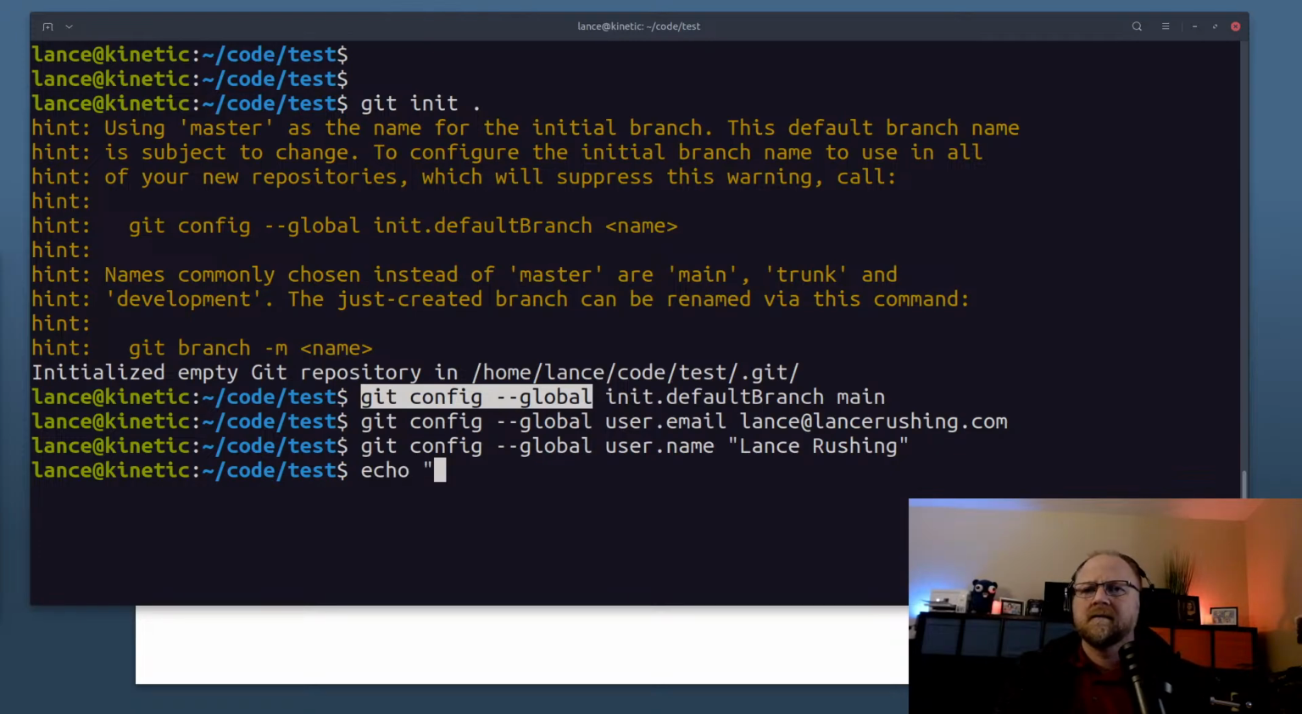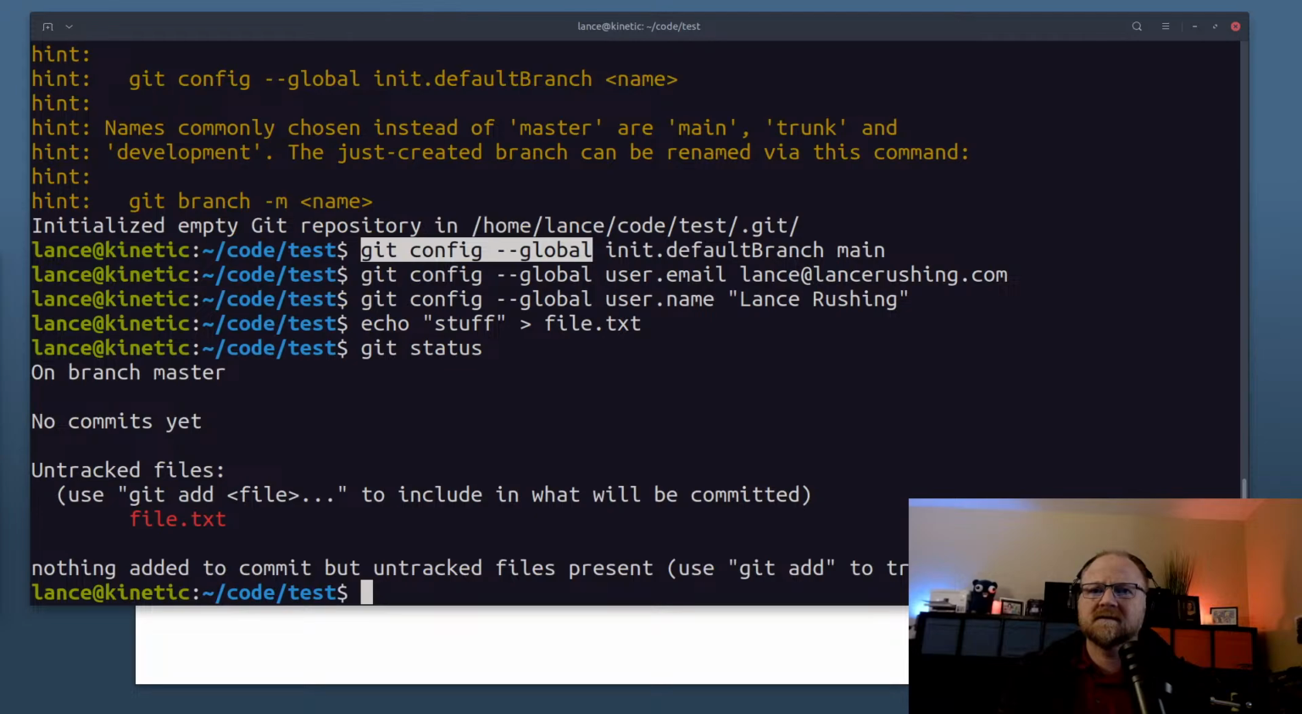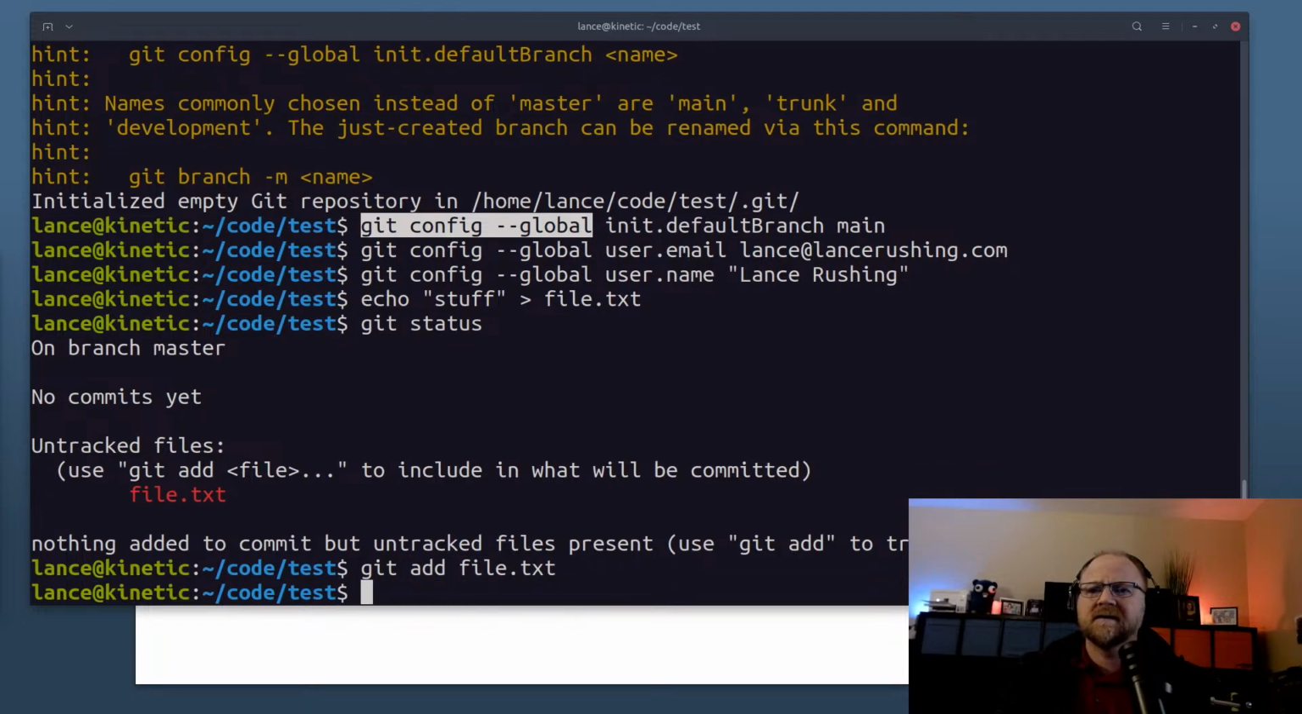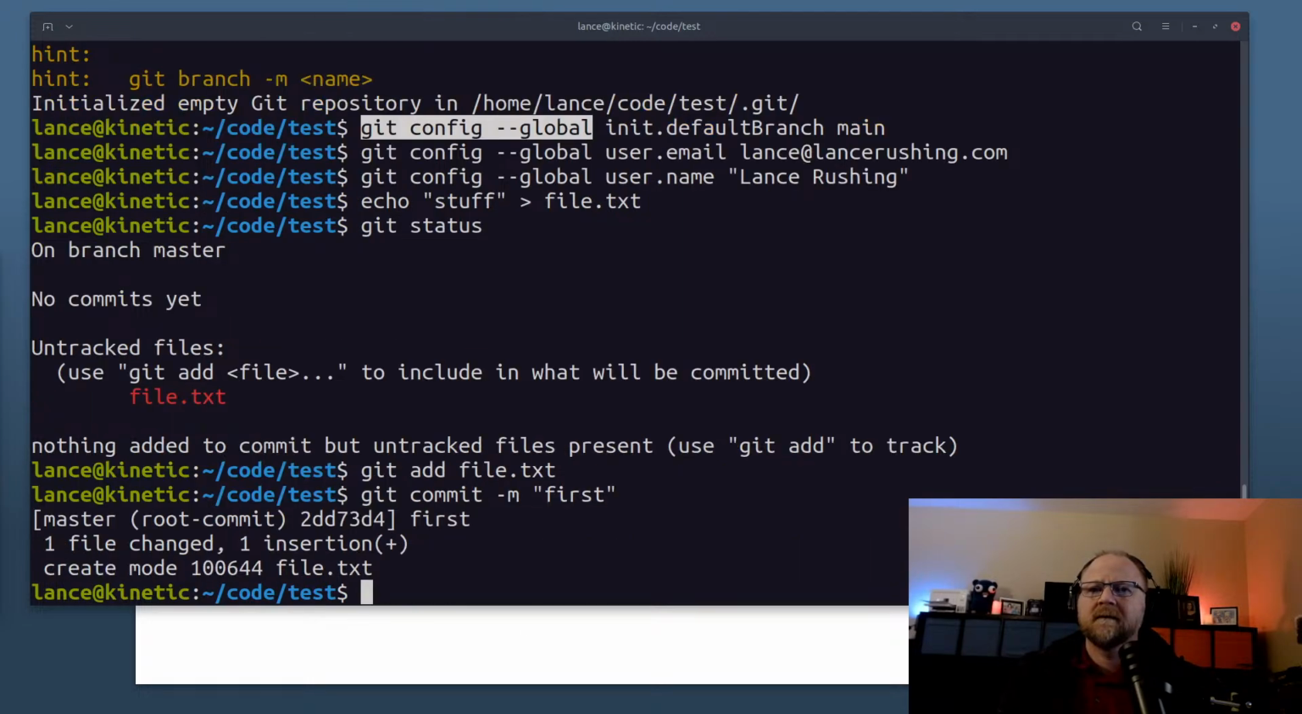So echo stuff to file.txt. Oops. Python to file.txt. I'm just going to create a test file and confirm the git history is correct. git status, git add file.txt, git commit with that message first. All right, git log. All right.